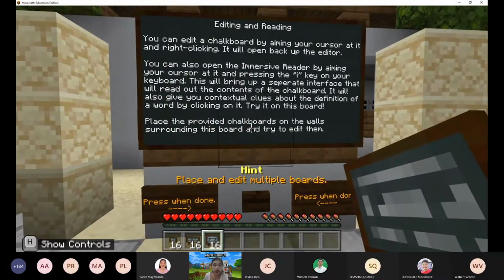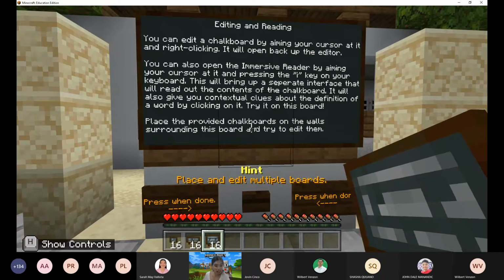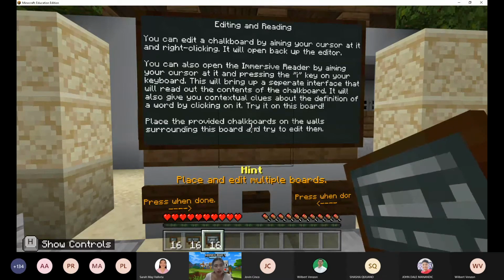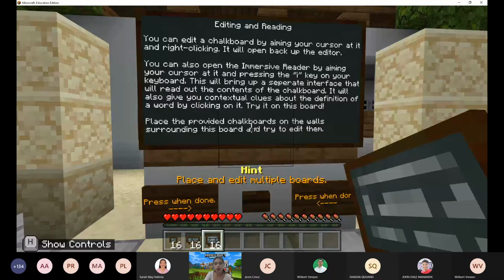You can edit a chalkboard by aiming your cursor at it and right-clicking. Okay, it will open back up the editor, and you can also open the immersive reader by aiming your cursor at it and pressing the I. So another shortcut to the immersive reader is I, okay, on your keyboard. Now this will bring up the separate interface that will read out the contents of the chalkboard, and it will also give you contextual clues about the definition of a word by clicking on it. So let's try it in this word.